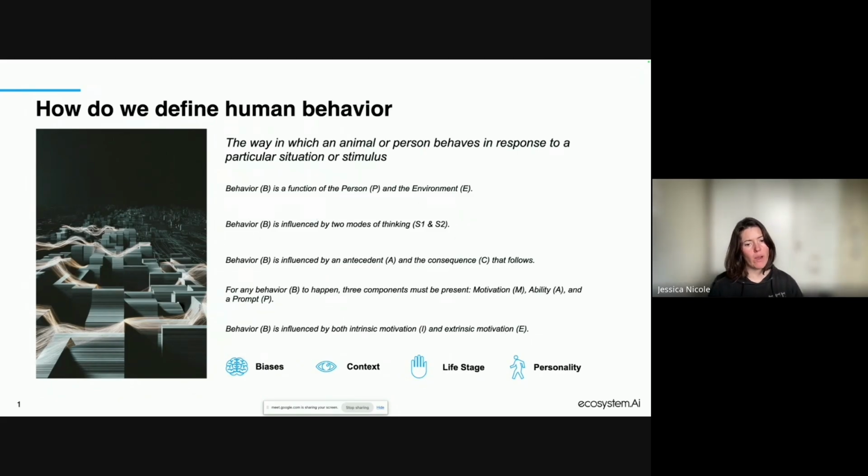And then I just wanted to point out that with regards to the definition of human behavior, there are a number of different things that change how humans will act, react, engage, not engage in any kind of environment.